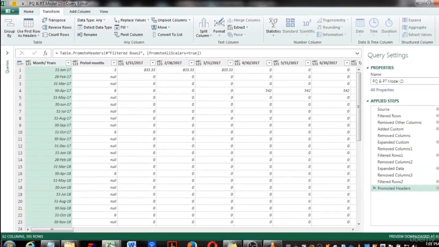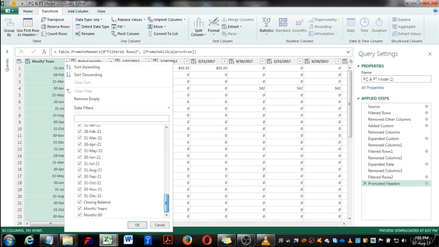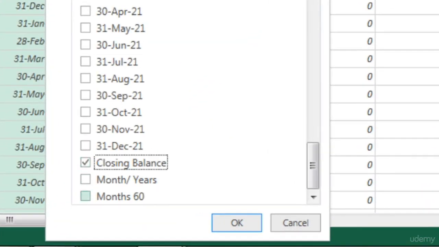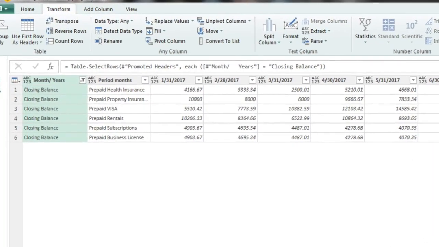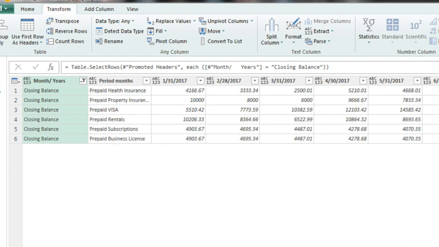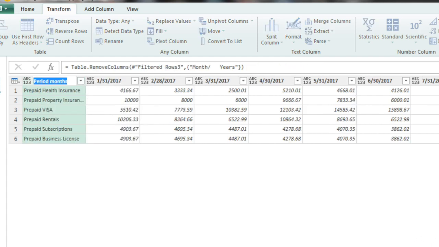Now you have to do one more filter. We have to go to this first column, month years, and you have to unselect all, and we only want closing balance. Click OK. Now if you remember, we had a closing balance in the first particular column, and then we gave a name of individual prepayment sheets, which you can also link from A2, which was the heading of the individual sheet, right? Now we don't need this column as well, and we can rename this column to prepaid GL name.